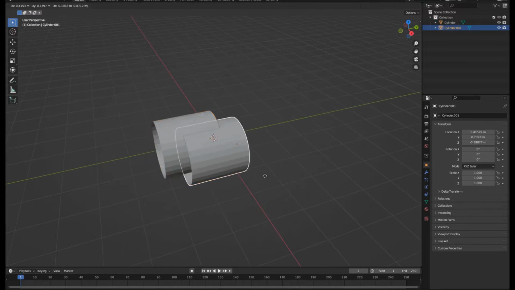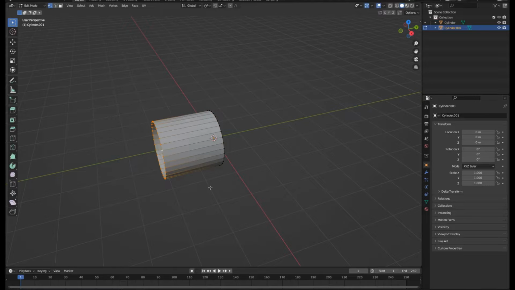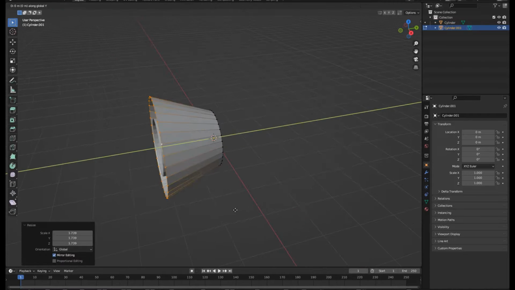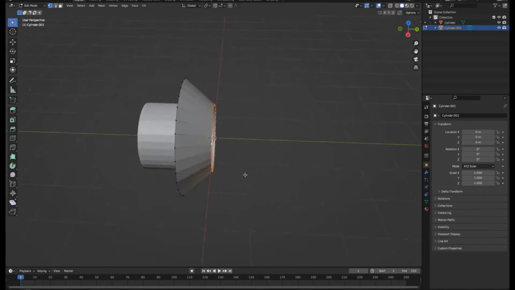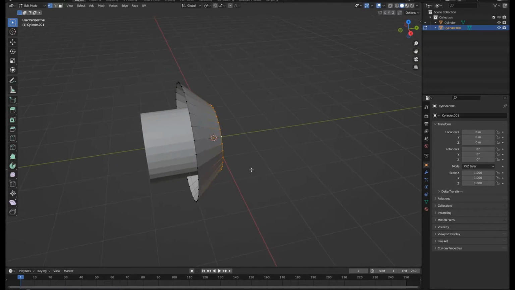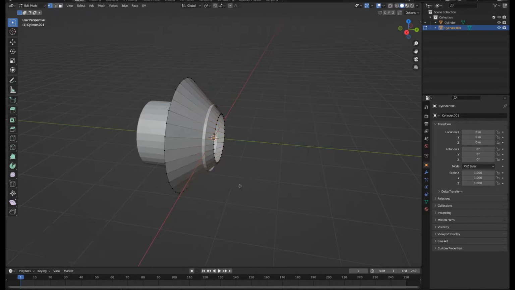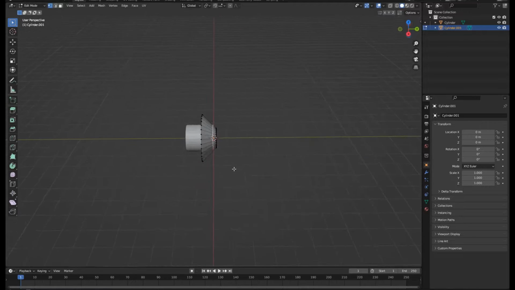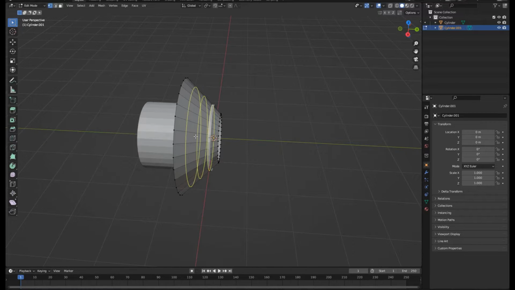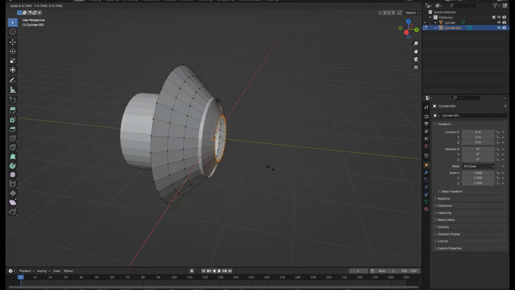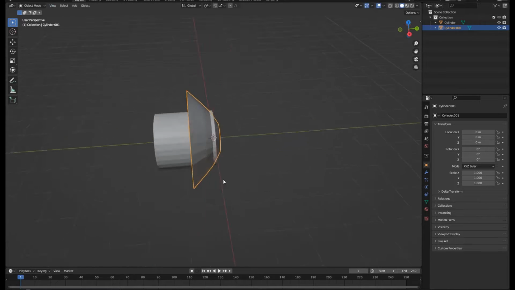Now I can duplicate this cylinder and expand this a little bit, move it to the left. So I want this to look like a big wave. Let's move this a bit more, stretch it. Nice. So now I can add some loops here, like this. And maybe reduce this a little bit, and here a bit.